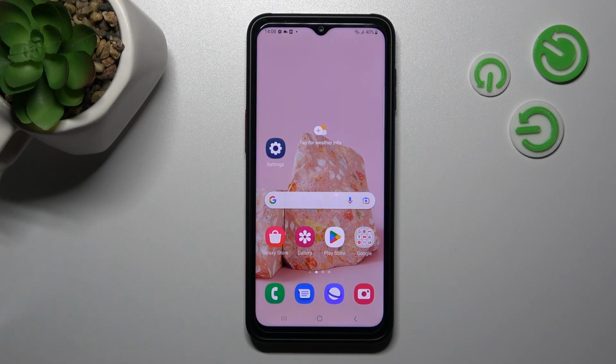Hi, today in front of me is the Samsung Galaxy XCover 6 Pro, and I'll show you how to turn on the Always On Display feature on this device.